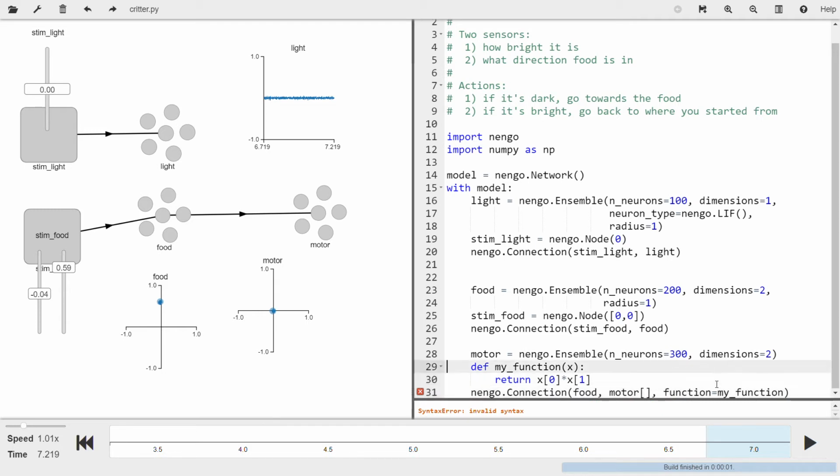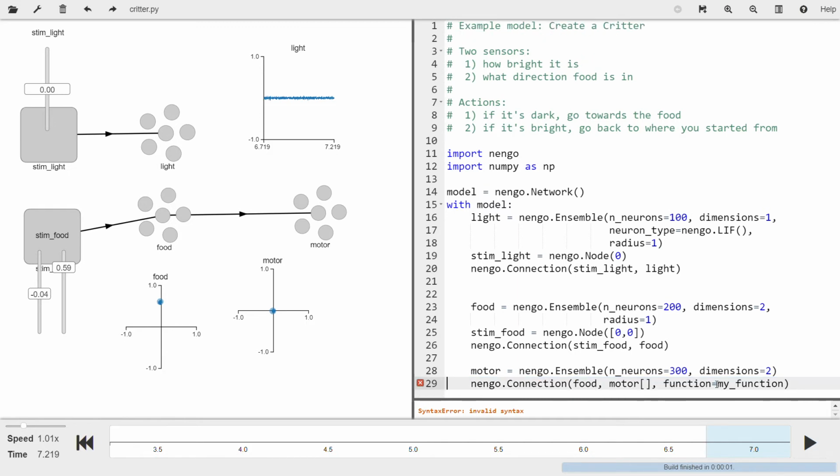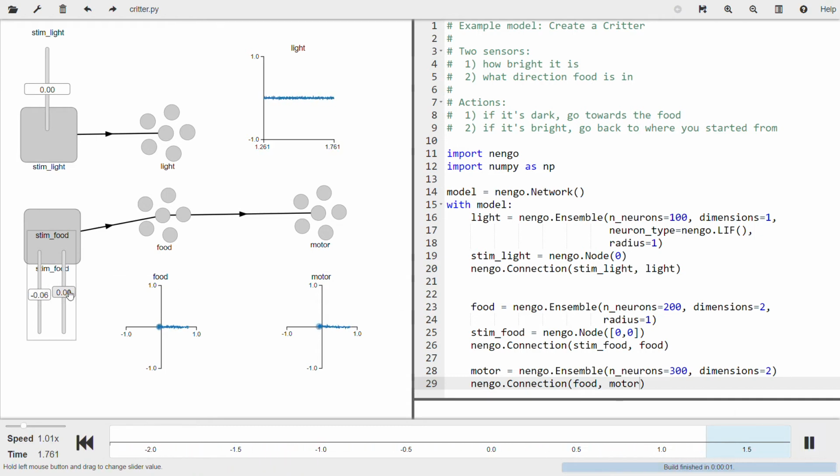Of course, all of that is overkill for what we're doing right now. So I'm just going to delete all of that and say, all right, I have something that will just pass the data from the food to the motor system. But that's not what we want. I want this if it's dark thing happening.